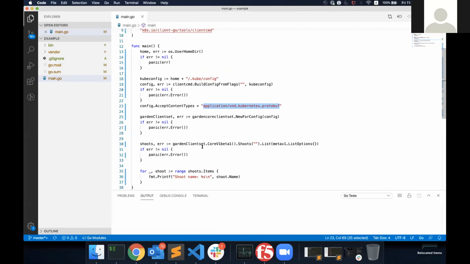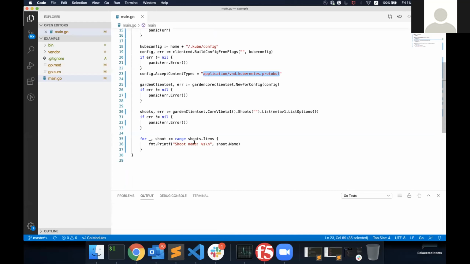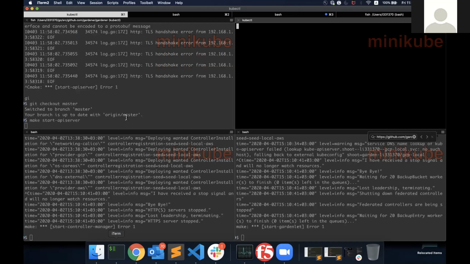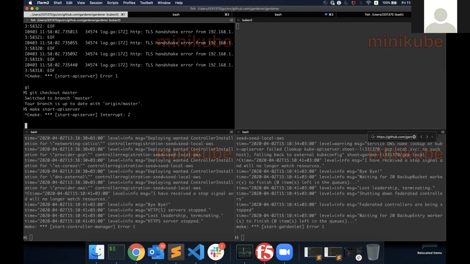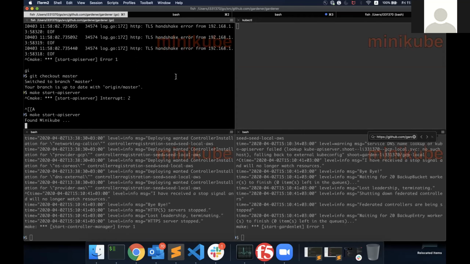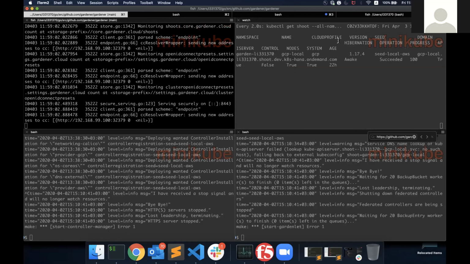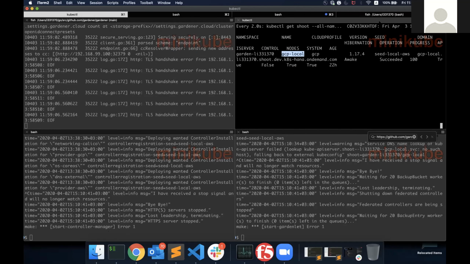In my example, I try to list all the shoots and print the shoot names. Okay, it's taking some time. Okay, the API server is started. I have exactly one shoot, and I expect to be able to list this shoot with my dummy command using the Protobuf content type.